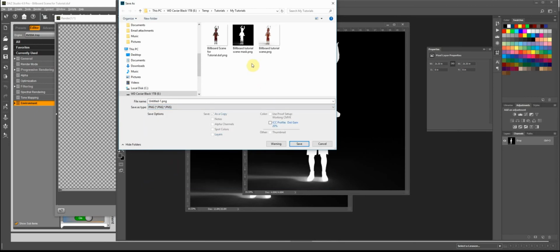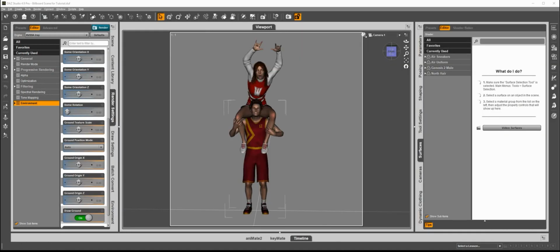You see that I have it already saved here. So I have the render that I did, my PNG render saved here, and I also have my mask that I did in Photoshop as a PNG file too, both saved together. Okay, so now that I have my two PNG files, my render and my alpha created in Photoshop, I'm gonna go back to my scene in DAZ Studio, and we are gonna hit Create New Billboard Node.